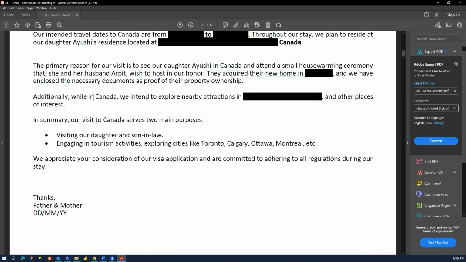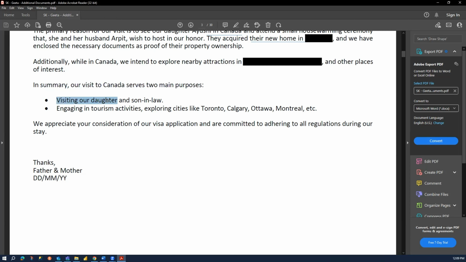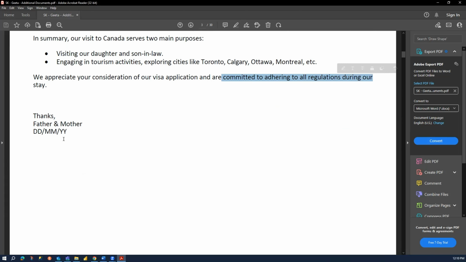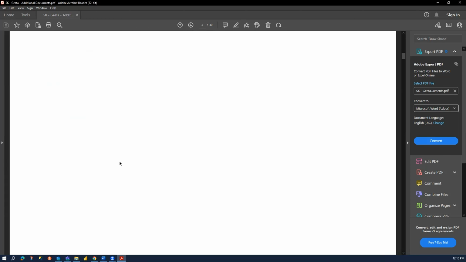Additionally, while in Canada, we intend to explore nearby attractions in these places and other places of interest. In summary, our visit to Canada serves two main purposes: visiting our daughter and son-in-law, and engaging in tourism activities, exploring cities like Toronto, Calgary, Ottawa, Montreal, etc. We appreciate your consideration of our visa application and are committed to adhering to all rules and regulations during our stay. And then thanks, write your mother and father's name and the date.